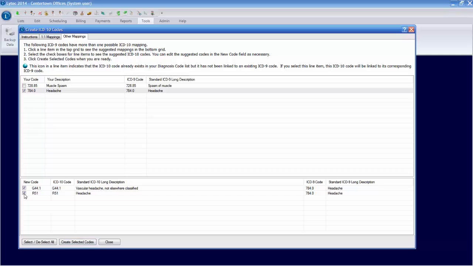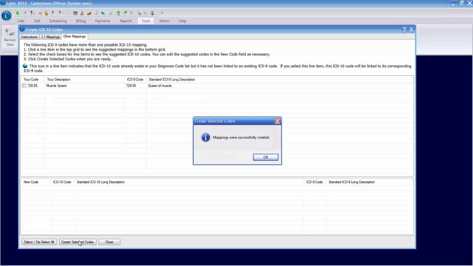If you choose to do that, that means in the ICD-10 coding, when you add R51 or you choose R51 as the diagnosis code, for all claims prior to October the 1st, it will send 784.0. But of course, from October 1st on, it will send R51. So I'm going to go ahead and click Create Selected Codes because I'd like to add both to my list.